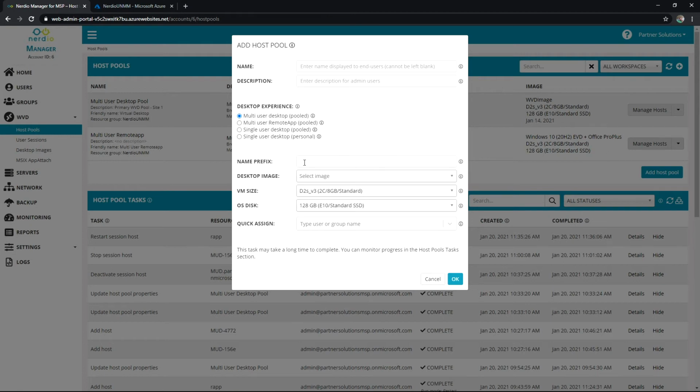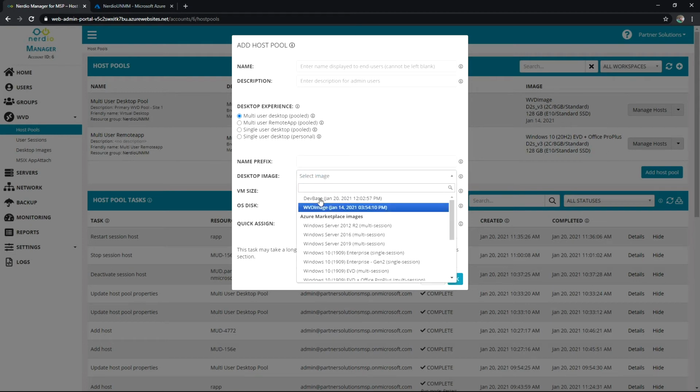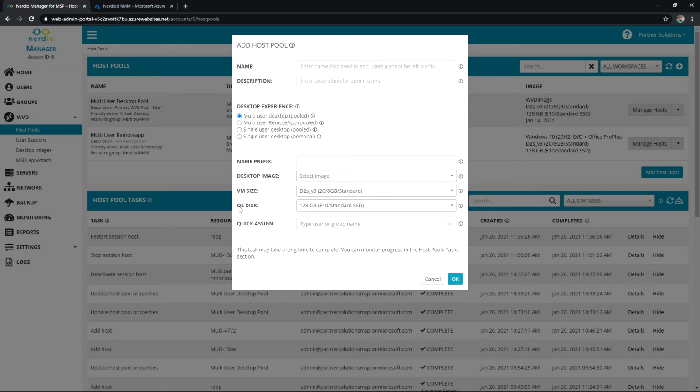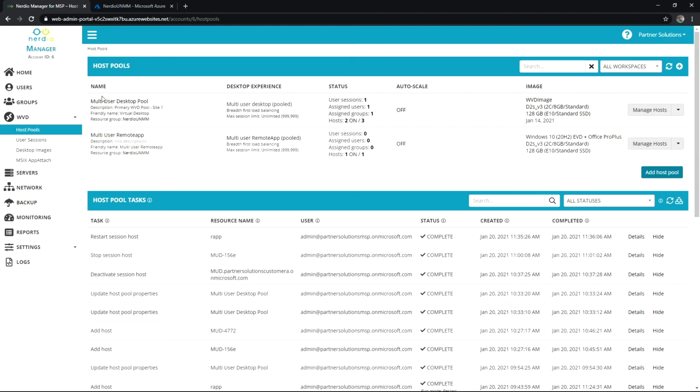And then you can set up a naming prefix, configure the desktop base image, sizing, OS disk, and even quick assign. And I've got a WVD users group we'll use there. And then I would hit OK, and that would build a pool just like this one.